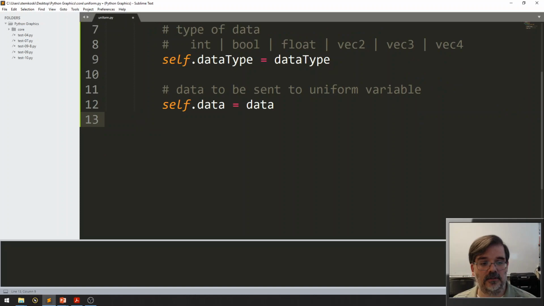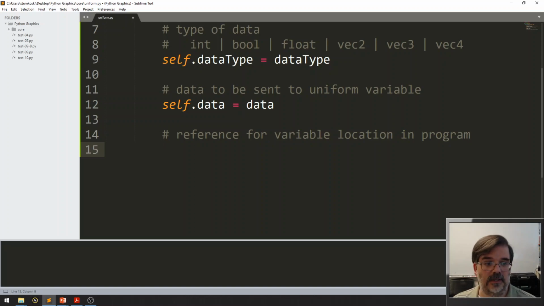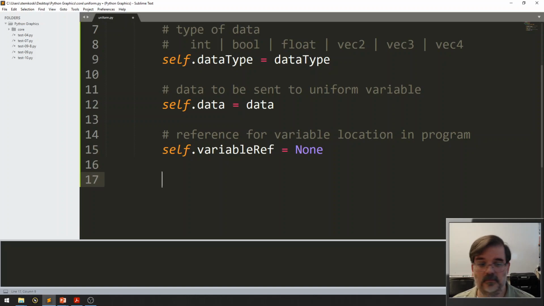And for convenience, we'll also store here a reference for the variable location in the program. We're going to be uploading this value again and again, right before every draw call. So it'll be useful to store this reference so we only have to look it up once. Self.variableRef. It'll start off at None until we actually run a function to locate that reference for us.